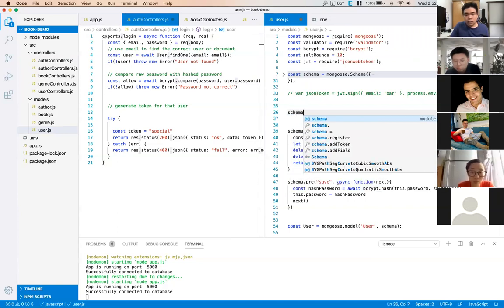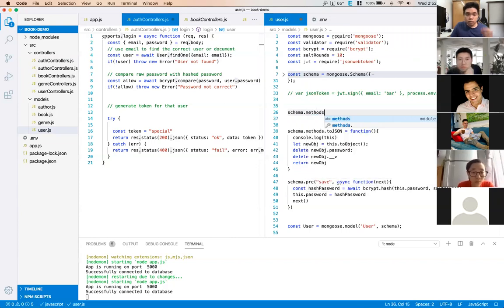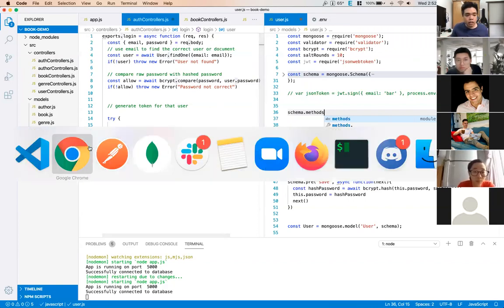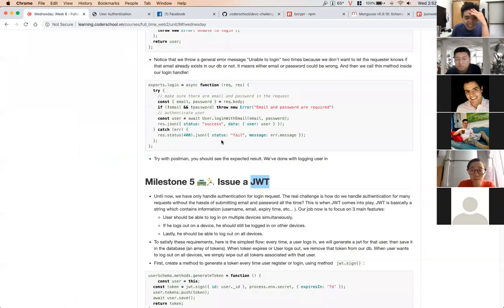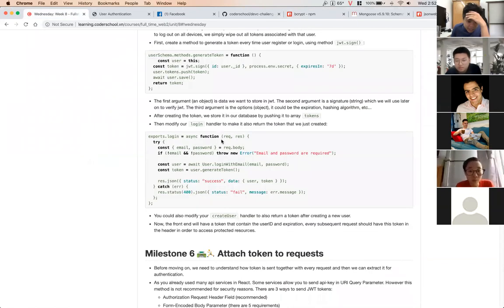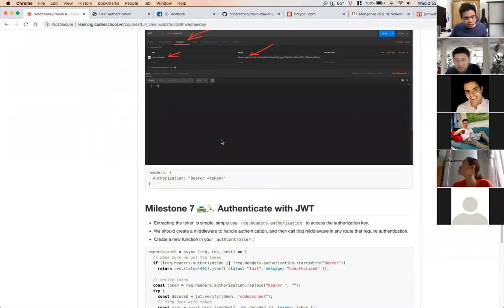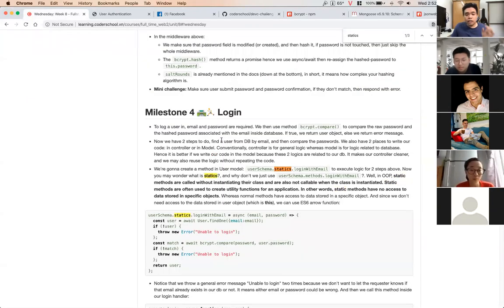Schema dot methods. So there's a difference between statics and methods. I have an explanation here. Where is it? Statics. All right, here's an explanation. Sometimes you will see I use statics, sometimes you will see I use methods. So what's the difference between those two?